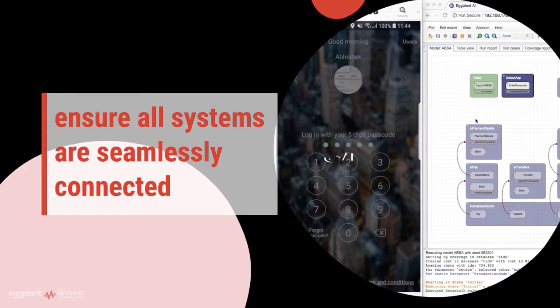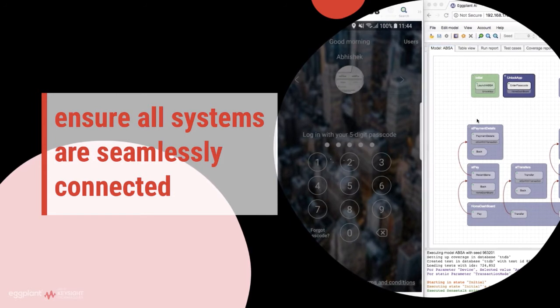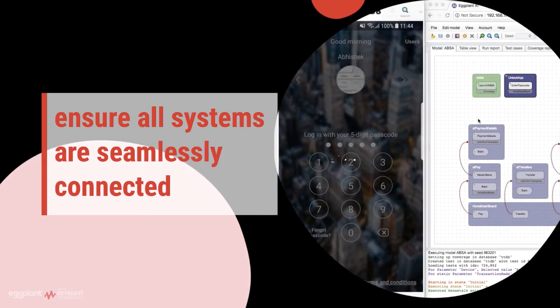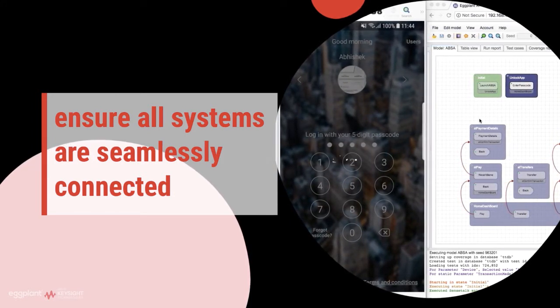Even though your customer may only see the slick interface of your mobile banking app, you need to make sure that all the systems behind the scenes are seamlessly connected.